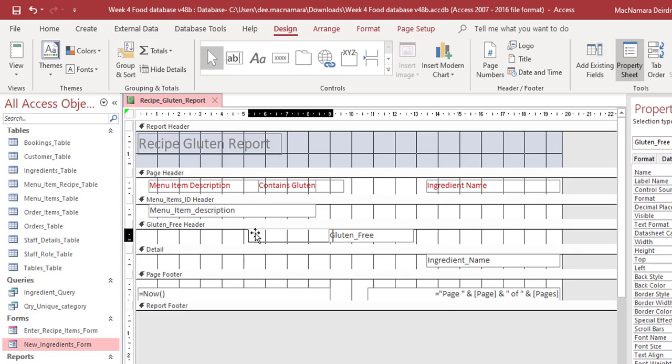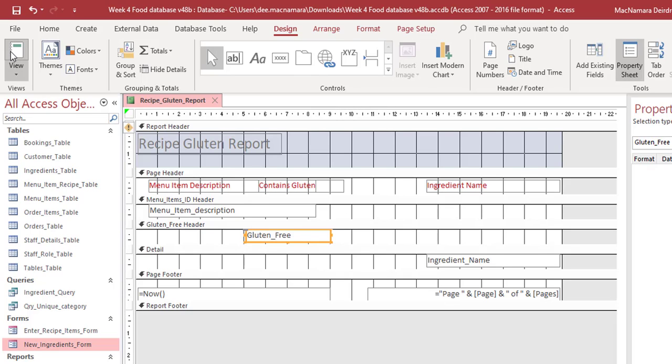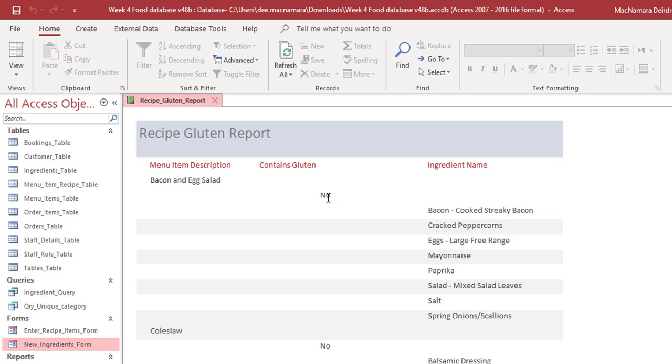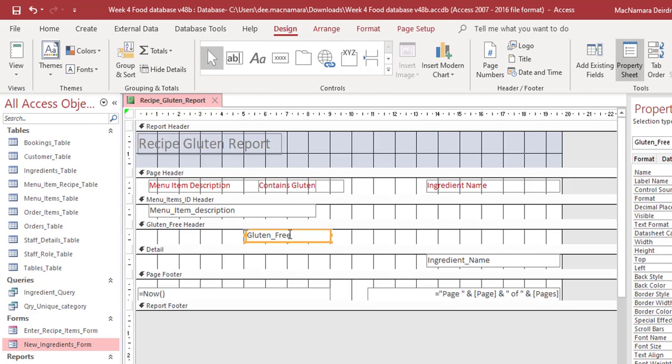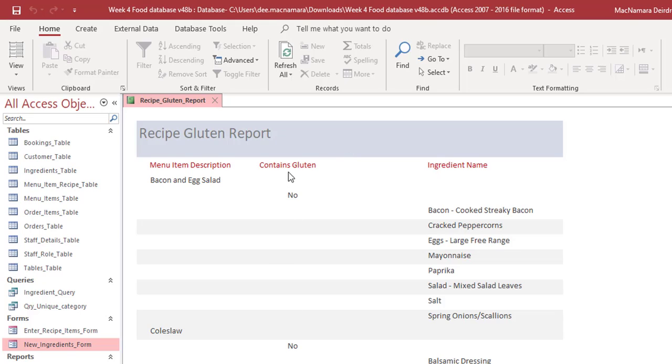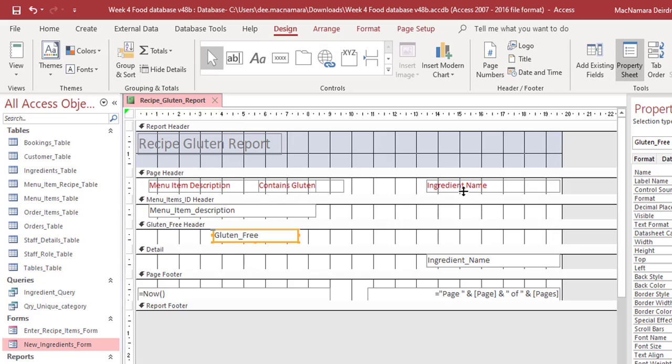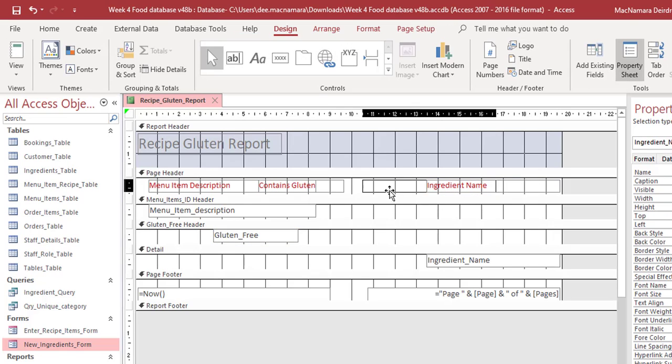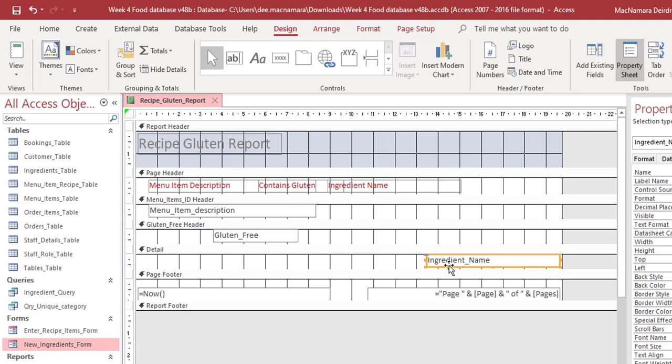So we could line this up over here, and let's go back into Report View and see how that's coming on. So you can see contains gluten. This is lined up. Actually, I need to move this over quite a bit. So let's move back into Design View. That's this bit here. Okay, and we might want to line that up over here, and go back into report view. Contains, yeah, that's lining up a bit better. All of this is way too far on the right hand side, so we need to move these ones over. Okay, so go back into design view, select ingredient name, and then click and drag it over. And we can line it up here and go into report view.